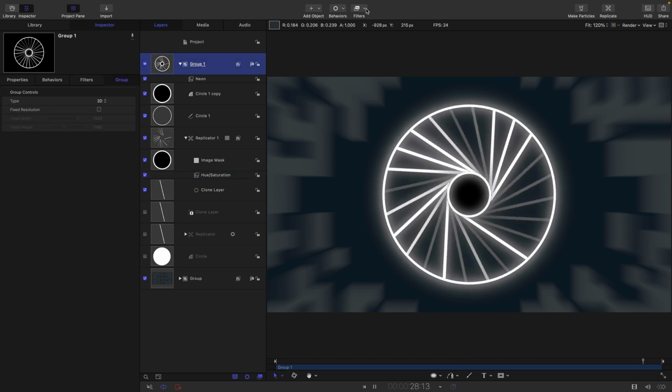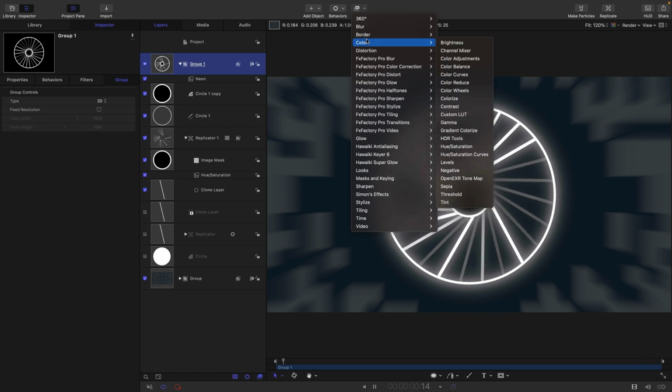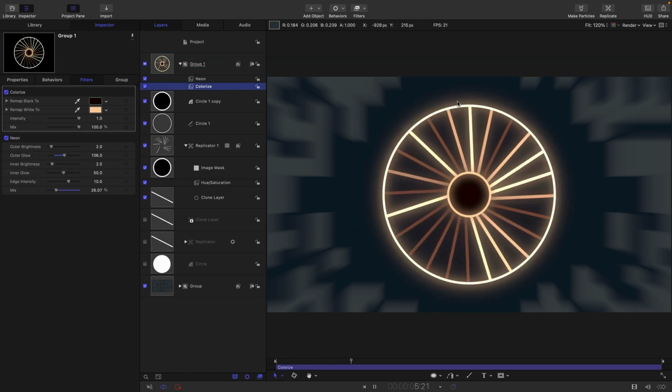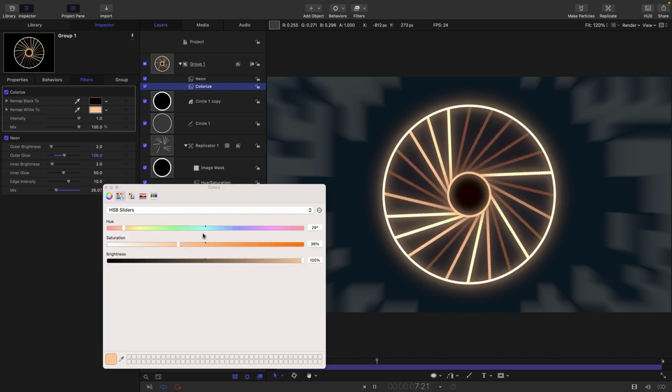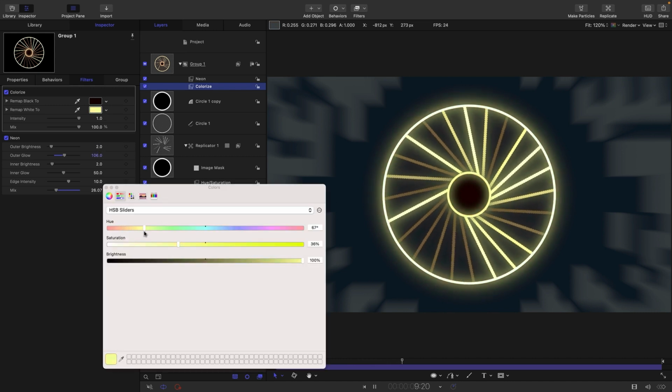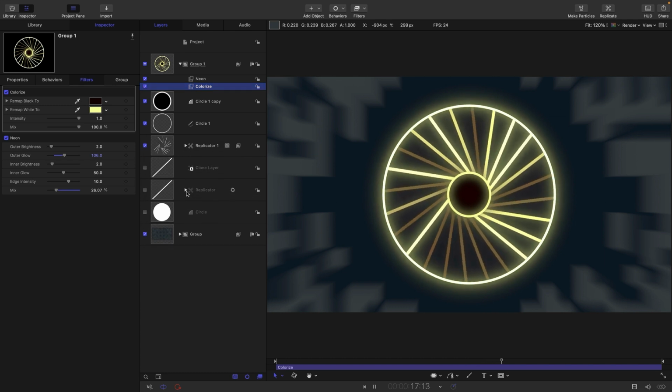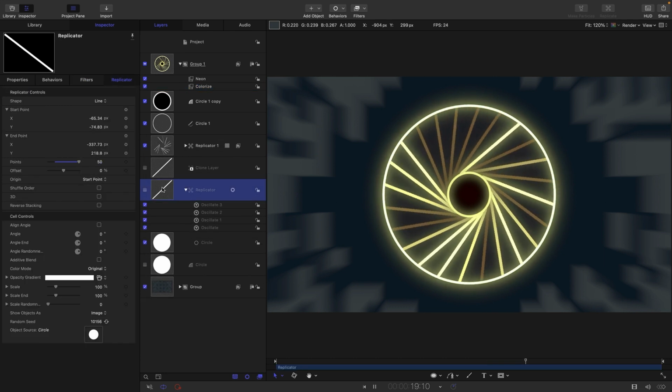Let's select this group and come to color and colorize. And let's drop it down below the neon like that. And let's just pick something that's a bit more fun than that. Let's go with that, I don't know. So let's close up this replicator and let's come back to our original replicator.